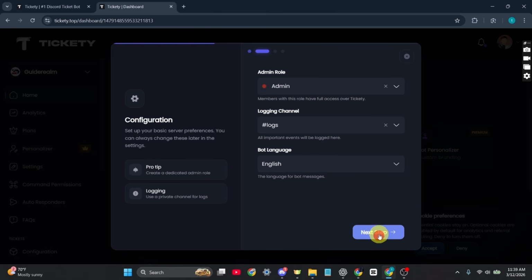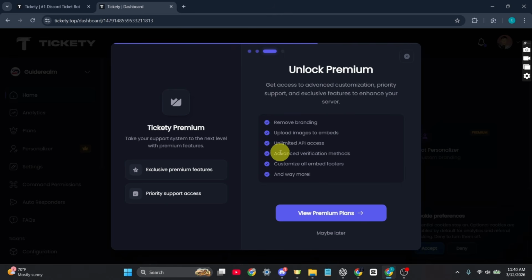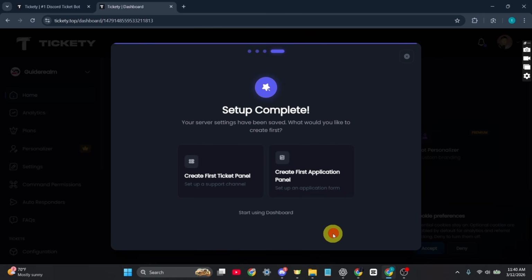Just click on next step, and you can even upgrade to a premium plan. So if you are interested in that, you can just check the premium plan. But if you don't want the premium plan, just click on maybe later. Now we are ready to create our ticket panel.